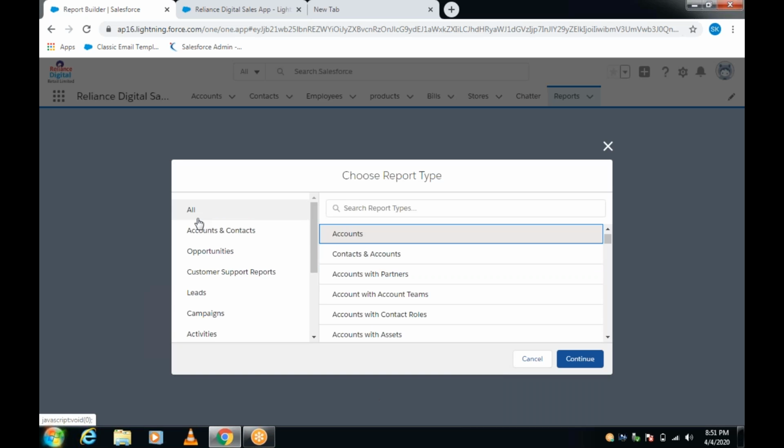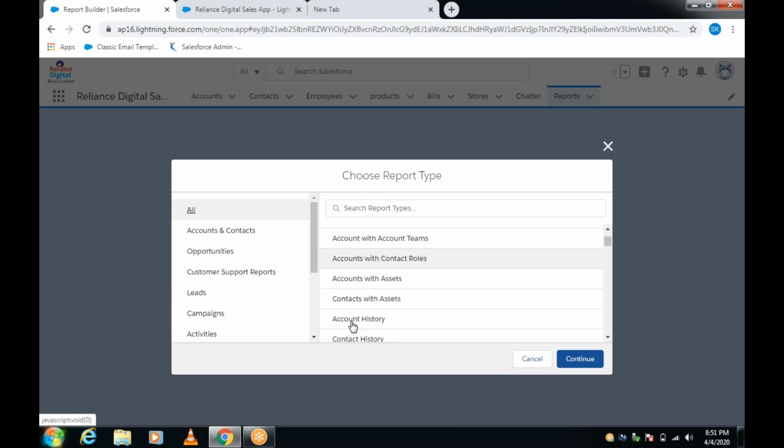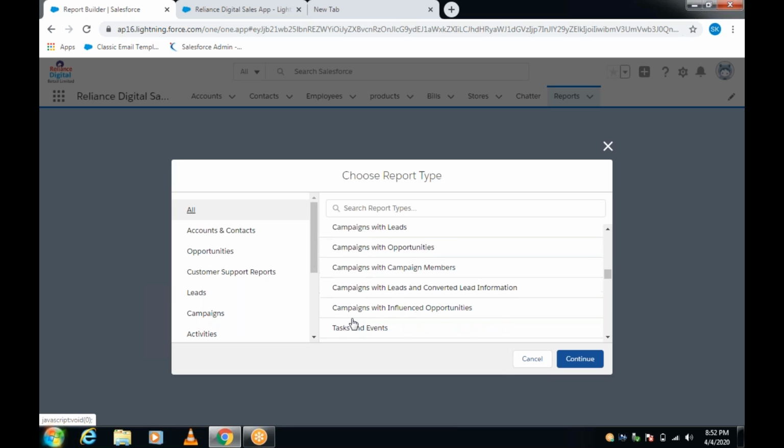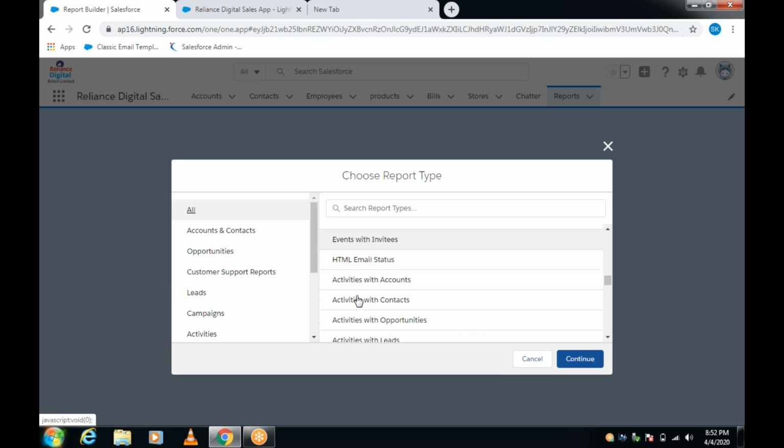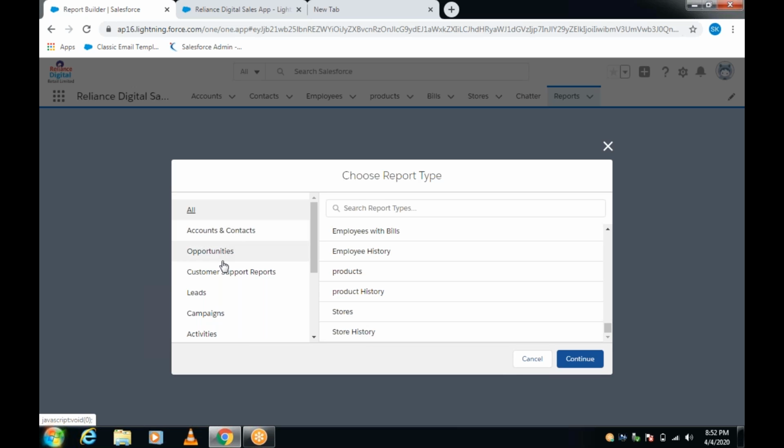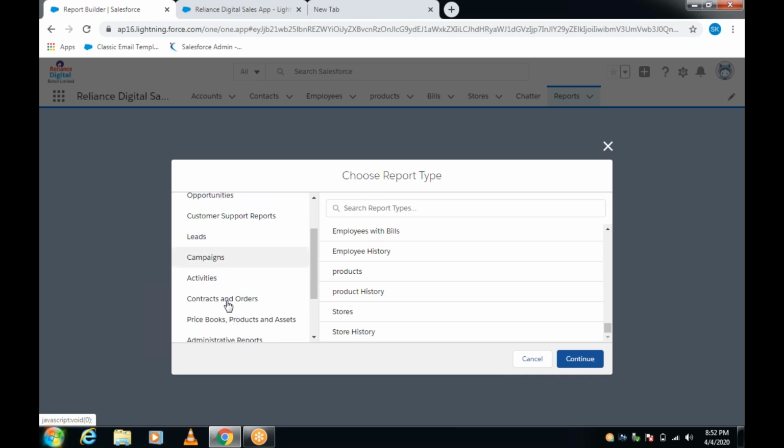See, this side you have all, which means it will display the list of objects along with the relationships. Account, contact and account, accounts with partners, accounts with account teams. Like that it will display with custom objects also, employees, whatever we created, stores. And if you want to see only a particular object, you can see this side.